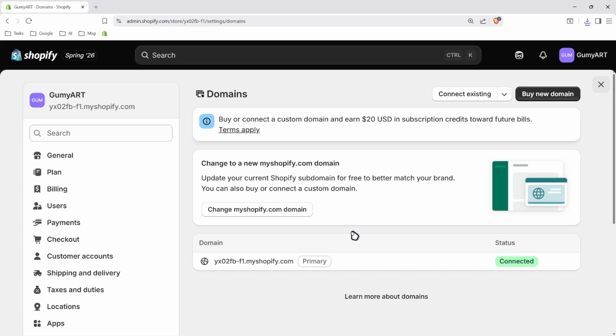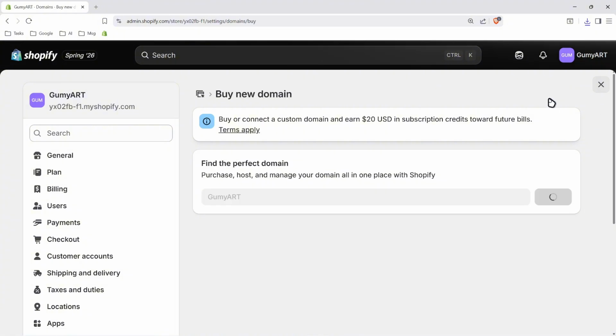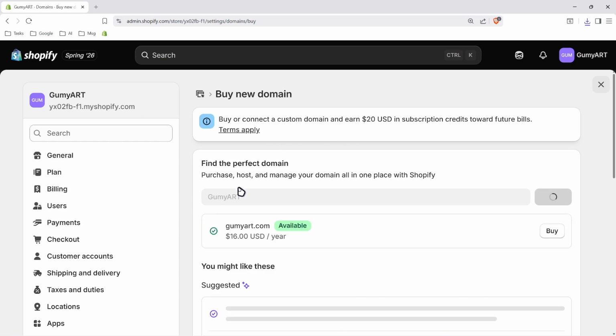So by default, you'll have a domain right here, which is for free, and is automatically connected. Okay, so again, if you want to buy one, just click on Buy New Domain. So as you can see here, automatically, your store name will be listed in here, and Shopify will go ahead and look for available domains for you. Now, if you like it, go ahead and click on Buy.